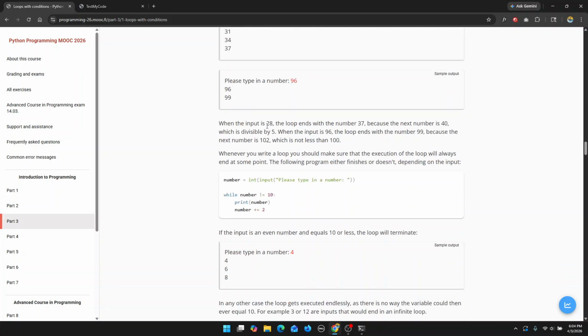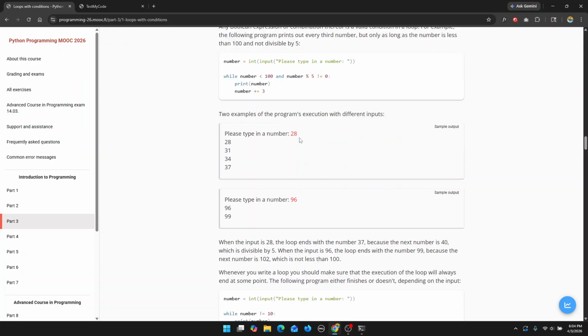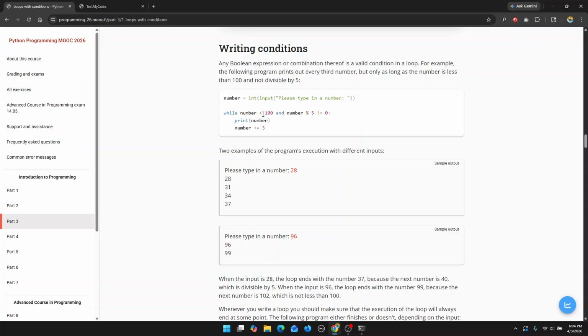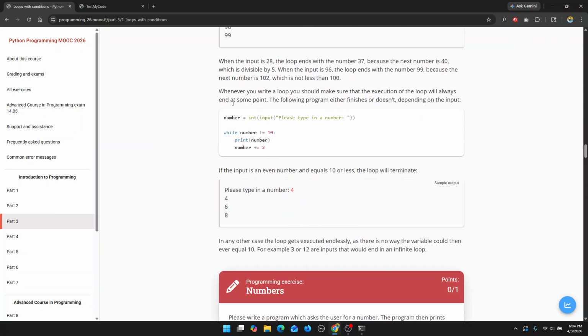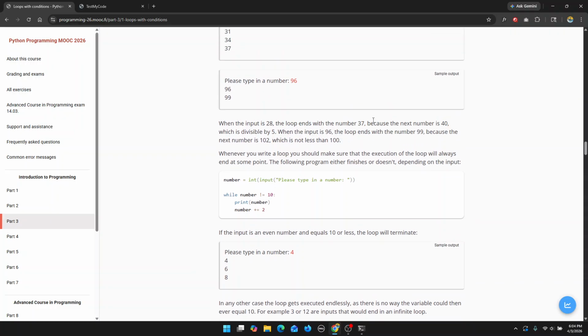When the input is 28, the loop ends with the number 37 because the next number is 40. Right. Is 40 less than 100? Yes. Is 40 not divisible by 5? No, 40 is divisible by 5. 40 divided by 5 is 8. So that's where it stops, at 37. When the input is 96, the loop ends with the number 99 because the next number is 102, which is not less than 100.